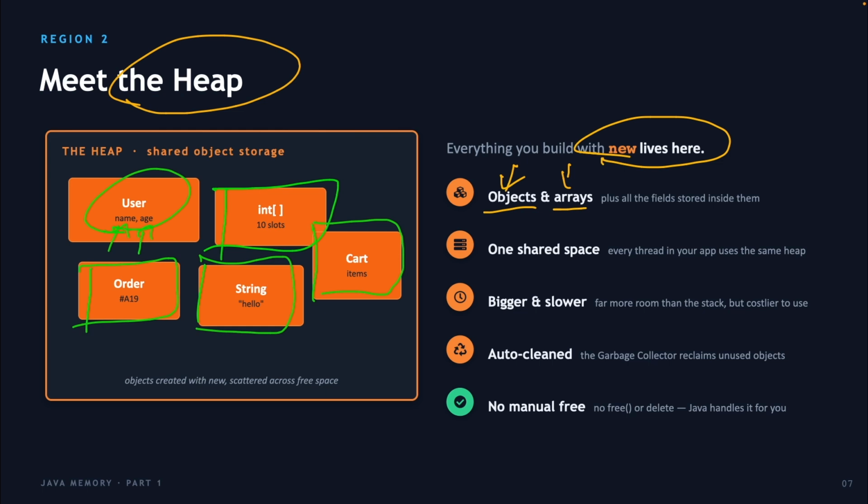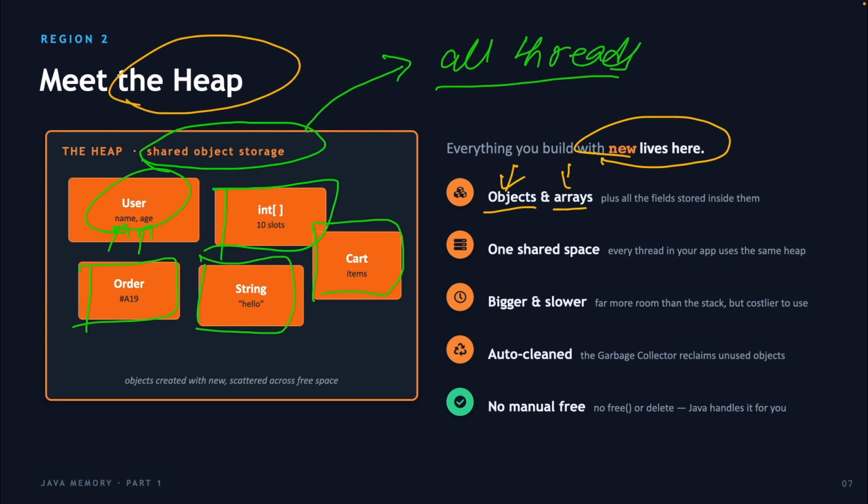Unlike the stack, there is only one heap for the application, and that heap is shared by all threads. This is shared object storage. The heap is also much larger than the stack, so since it is larger, it can store bigger and longer lived data. But using heap memory is slower because objects need to be allocated, tracked, and eventually cleaned up whenever they are not being used.